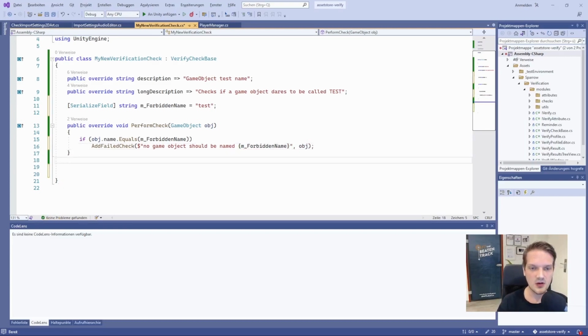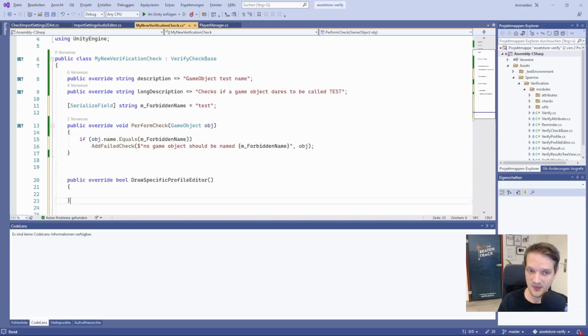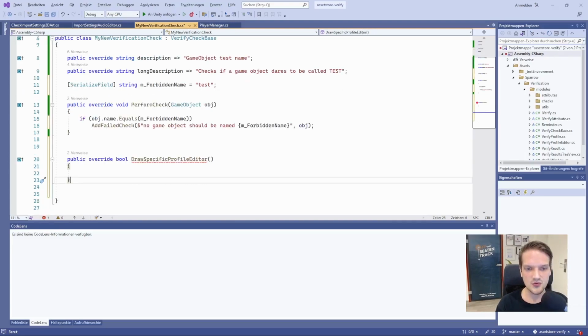All right, so now we've changed the class to always check against this forbidden name variable, and now we want to allow our users to change this. So for this, all you have to do is override this method called draw specific profile editor. And once we've implemented that, it's going to render all the profile settings to the profile editor.